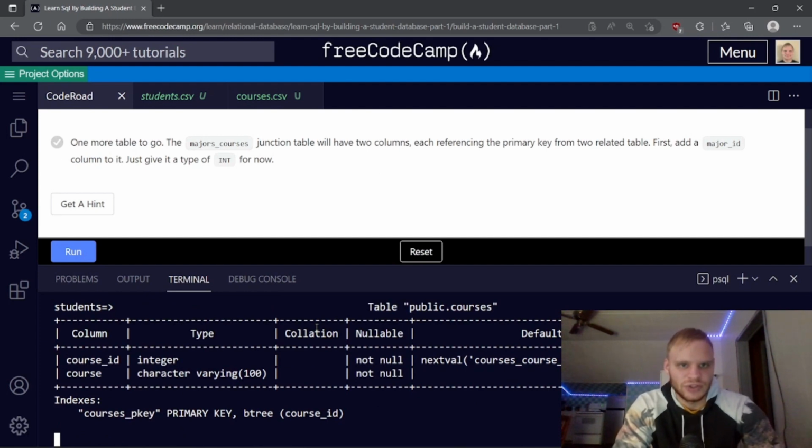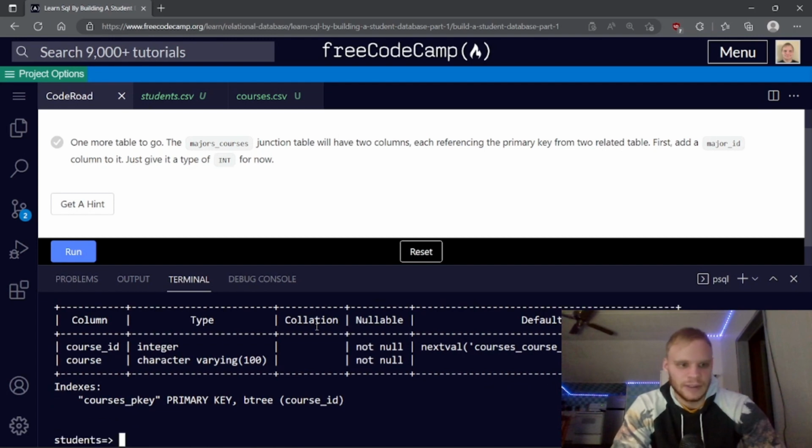The majors courses junction table will have two columns, each referencing the primary key from two related tables. First, add a major ID column to it. Just give it a type of int for now. Majors courses is going to be the pivot table between the majors table and the courses table. It's how we associate many-to-many relationships in relational databases. It's so that each major can have many courses and each course can be related to many majors. And I think that holds true within the university system, especially for general classes.